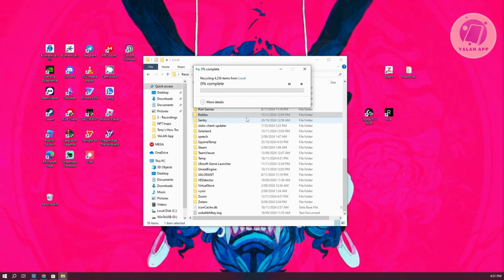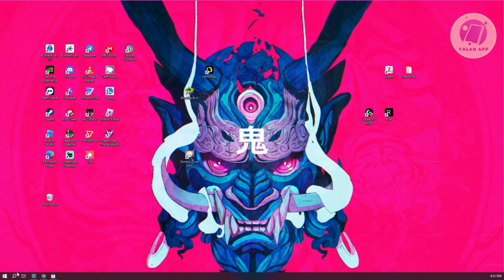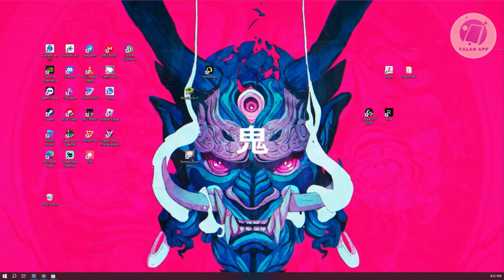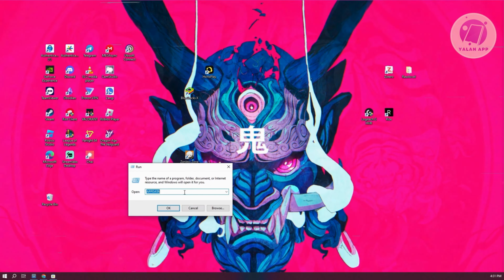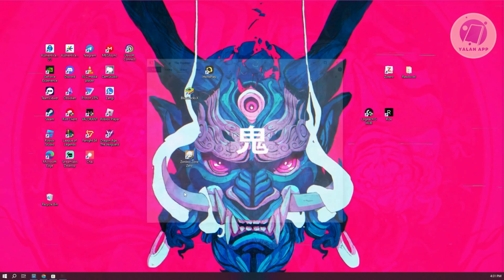Now right click on this folder and click on delete. Once you've done that, we need to proceed to our temp folder. So close this one and run the Run application again. Just type in Run here, open it up, and type in %temp%, and just press enter.